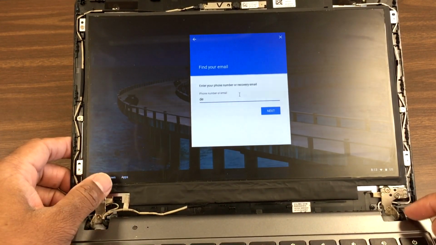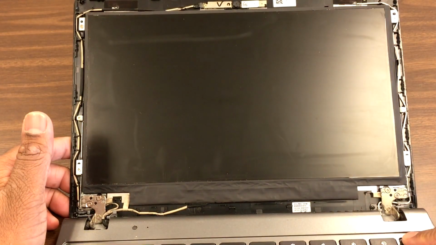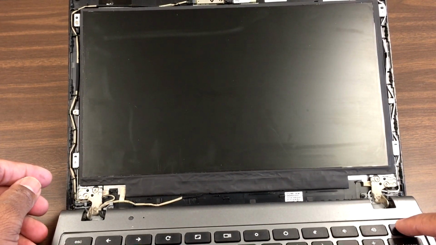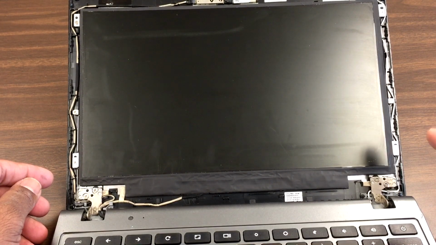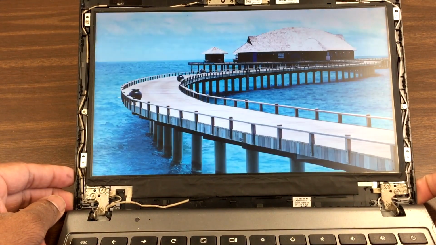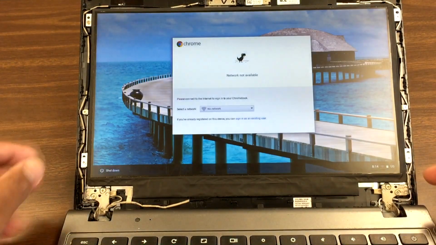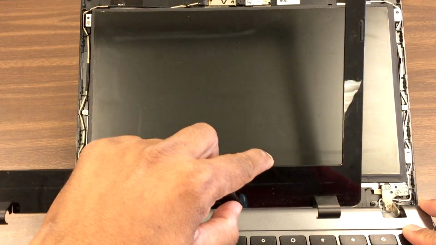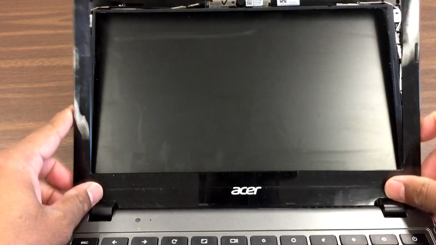Just make sure, turn it off, turn it back on. And there you go. So this is the easiest way you can fix the issue of the screen. You just plug it back in and you're good to go.